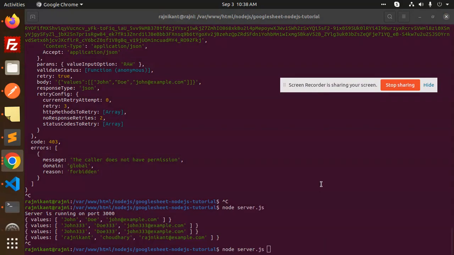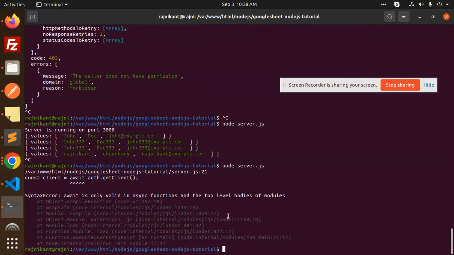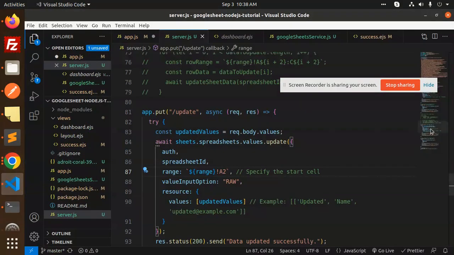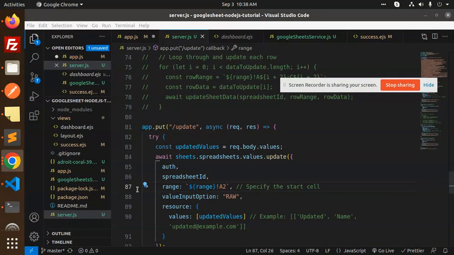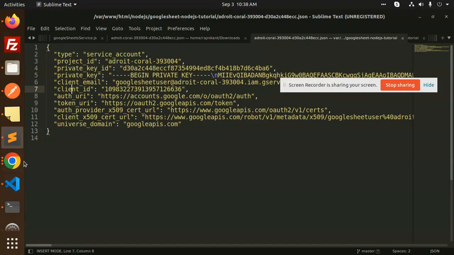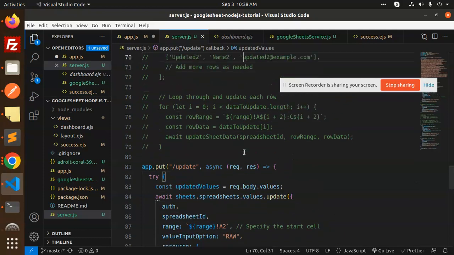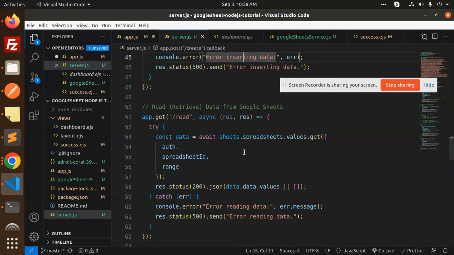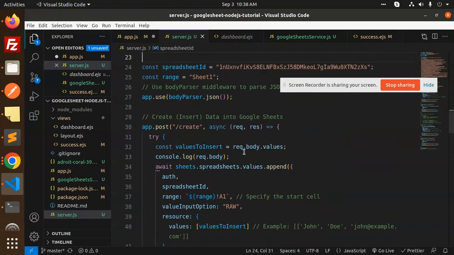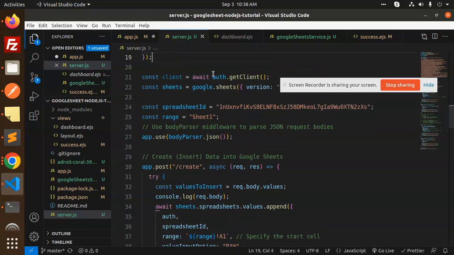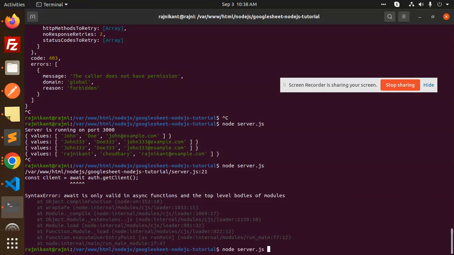So here node server.js, await auth client. Again there is an issue, where is it? It's on line number 21. I think I haven't used line 21, so it's not required over here. Save this and try to run.